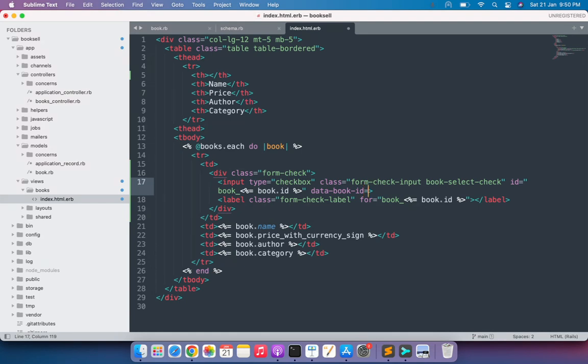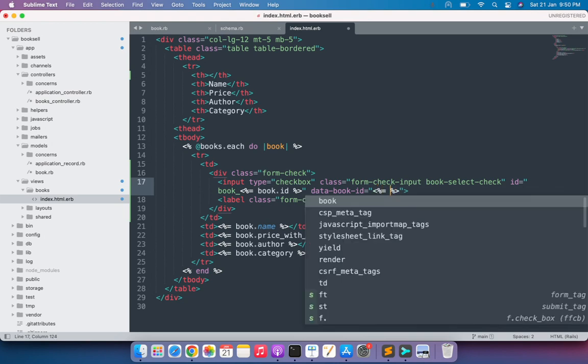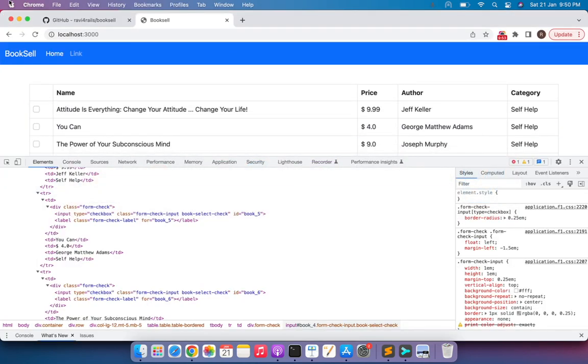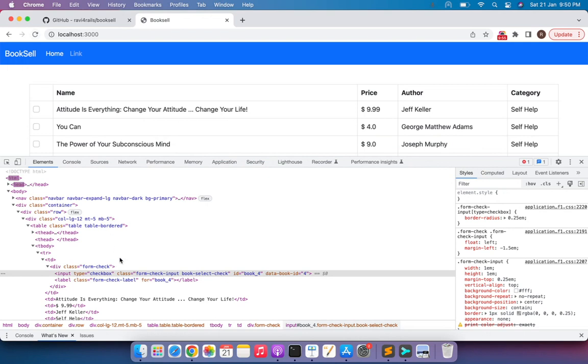And here we can provide the value of the book ID. Sorry, first add this. And now we can provide data-book-id as the book ID. So just add the Rails tag, and here you can pass book.id. Now if you want to check this working, you can again switch to the browser and inspect the element here. And here you can see that we added the data attribute as a book ID for each table row. And here we completed the checkbox implementation.